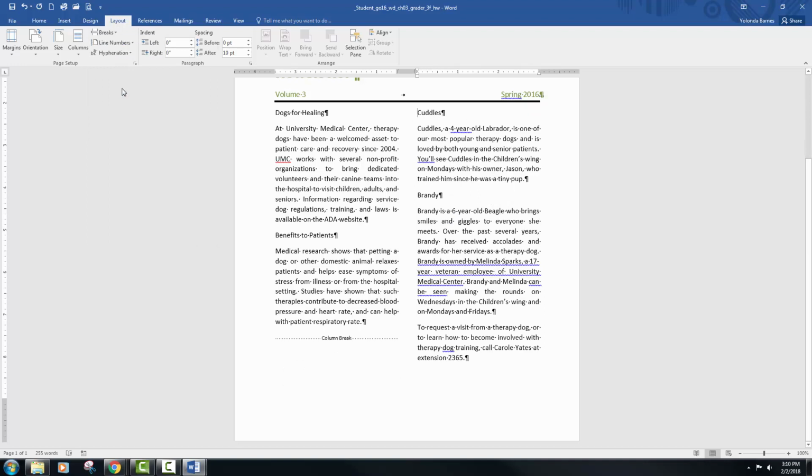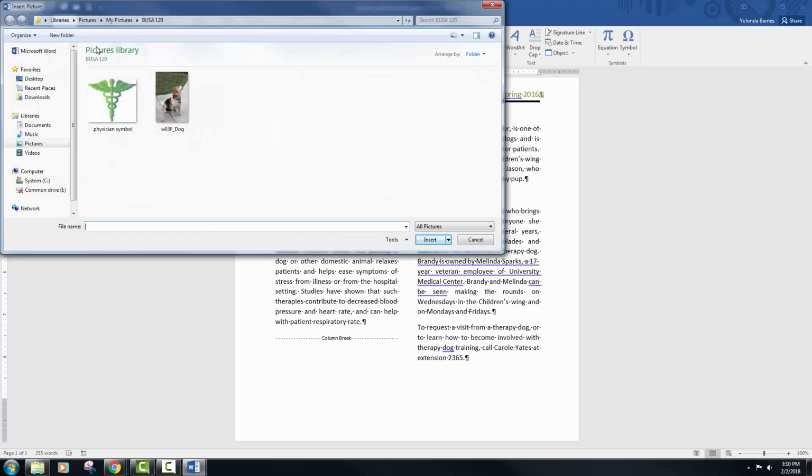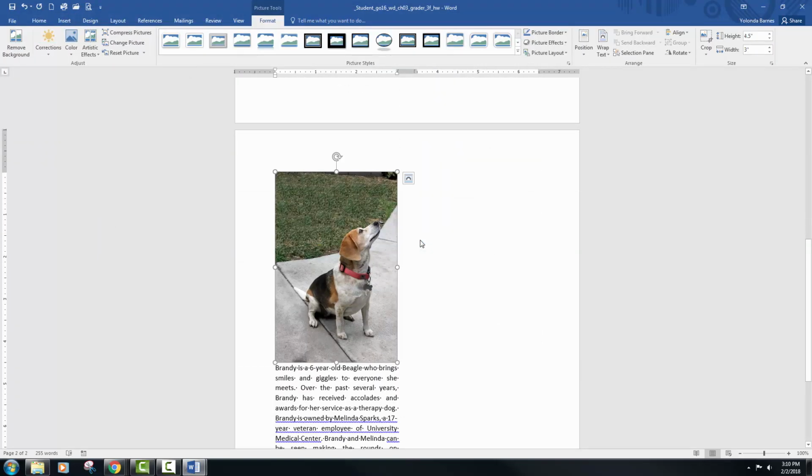Step 5 is click at the beginning of the sentence that begins with Brandy is a 6-year-old beagle. From the files that we downloaded with the project when we first started, let's insert the picture of Brandy. I'm not sure where you saved yours. Make sure you find it.